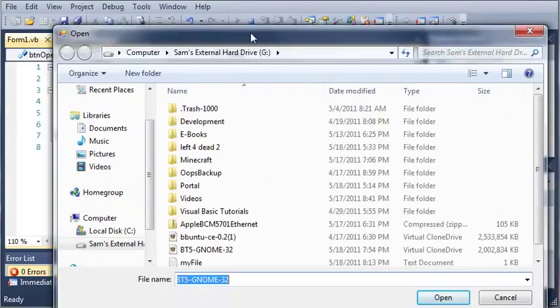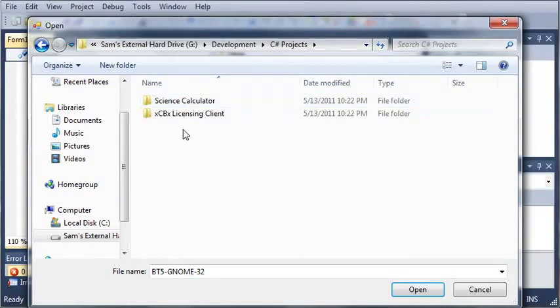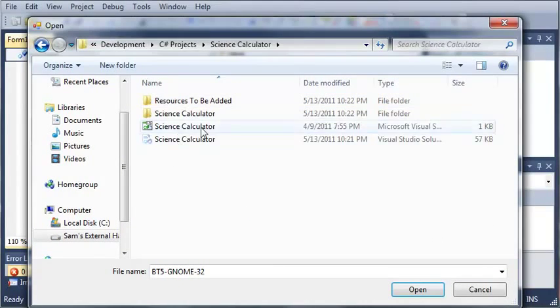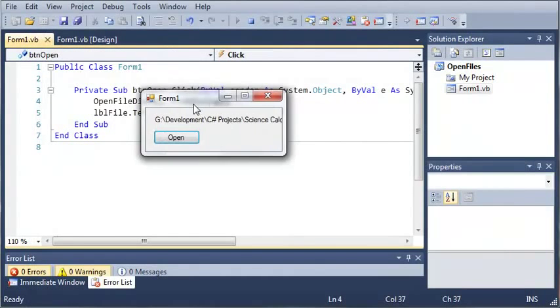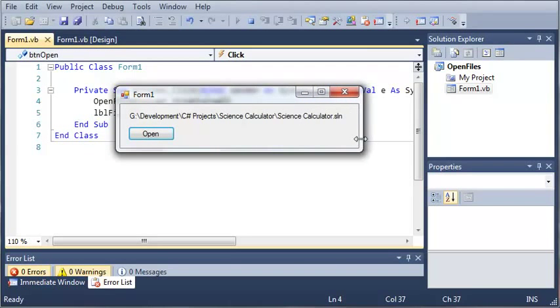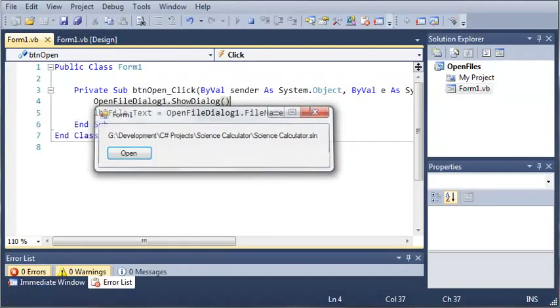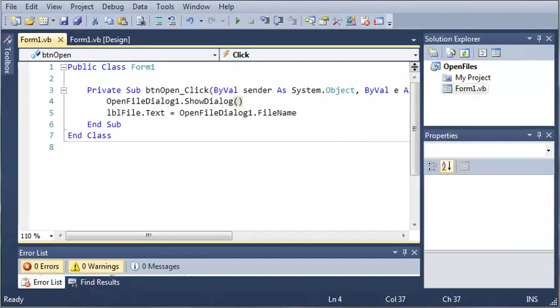Now we can open another one. Let's go to development, C# projects, science calculator, and we'll select the solution file. You can see that it's going to give us the entire path of that file. So we can use this path later on to open the file, or maybe read text from it, or whatever else we need to do.